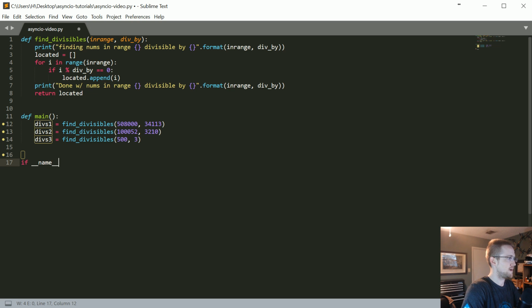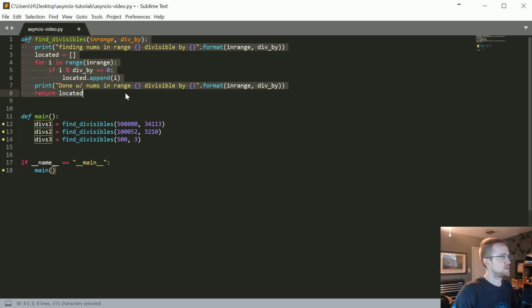Okay. So now we've got our main function here, and then just in case someone wanted to import this amazing script, if __name__ equals __main__, let's just run the main function. With that, you can also change this function to be anything you want.